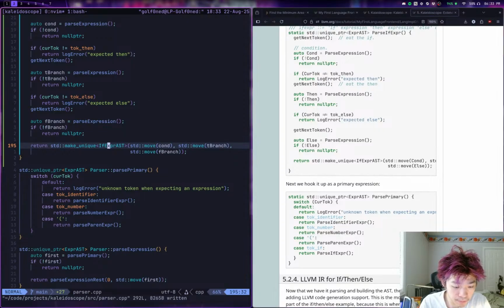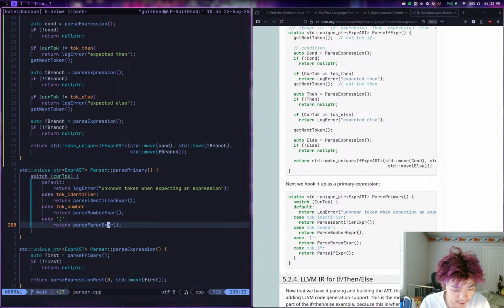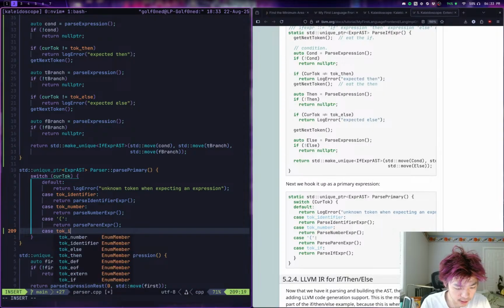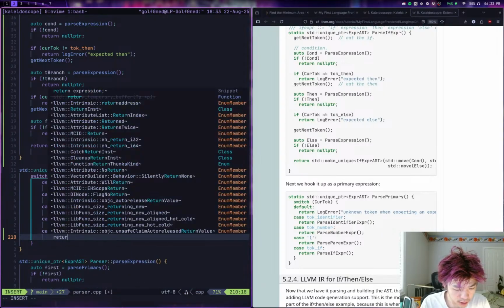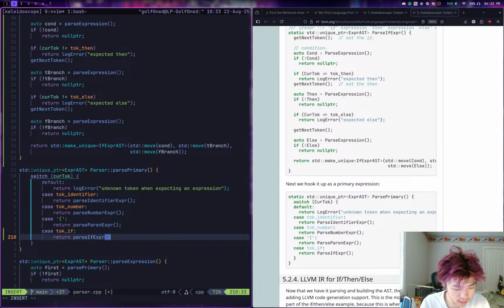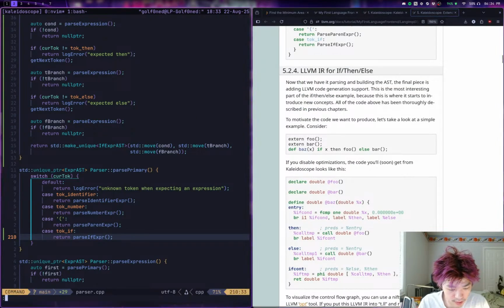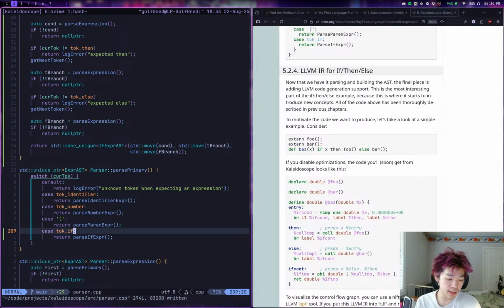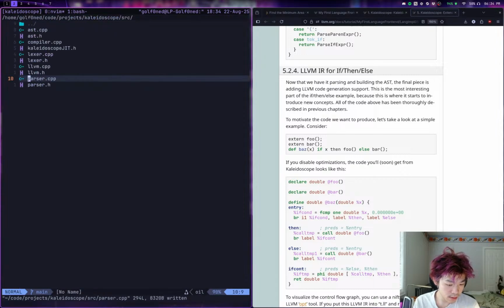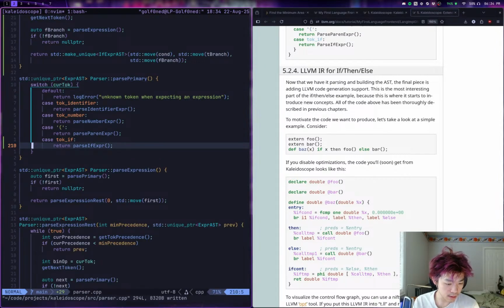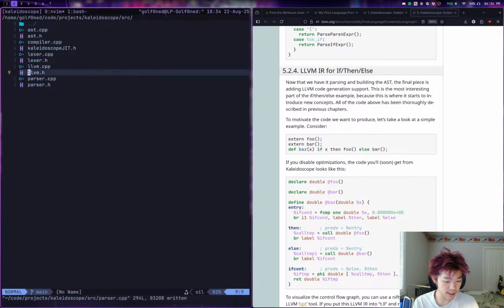So now this if statement should be a primary expression. Let's go down here and add case tok_if: return ParseIfExpr. So that should be it in terms of parsing it. Now we actually have to generate the code, because currently we've just linked it in the parser, but we still have to implement this.